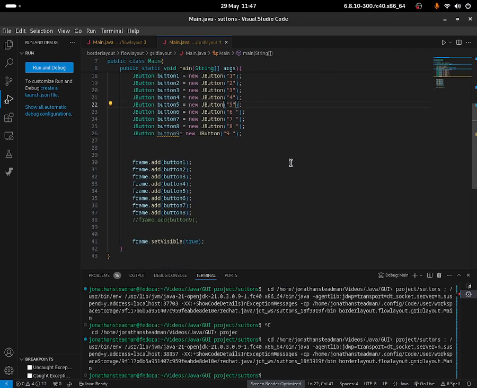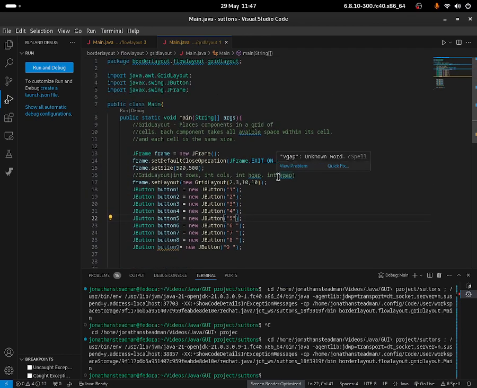I think that's basically it really with the grid layout. So I'm going to go over this again. The grid layout places components in a grid of cells, each component takes all available space within its cell, and each cell is the same size, as you can see.